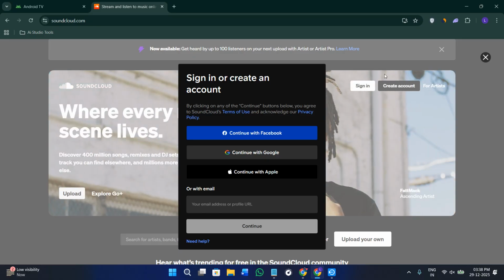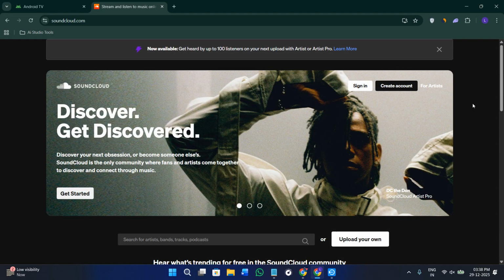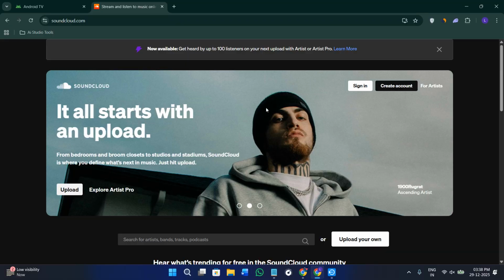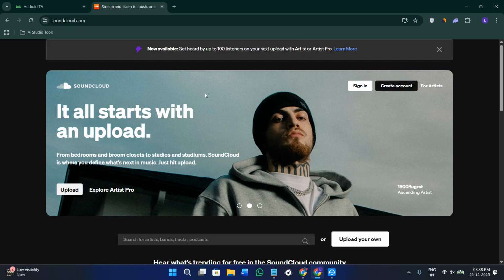Now if the SoundCloud application is not available on your TV, you just have to open the built-in TV browser and cast it from your phone. So on your phone, you just have to open the SoundCloud application, or you can go to soundcloud.com in your web browser. When you tap the cast icon, you can select the TV. Your account stays logged in on your phone and it is also going to play through the TV.